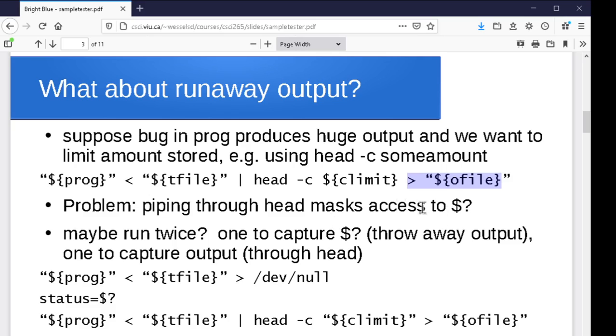But one of the problems is that when we pipe the output through head, all of a sudden we've lost access to the exit status of our program. Because if we try and capture the exit status after this, we're going to get the one from head instead.